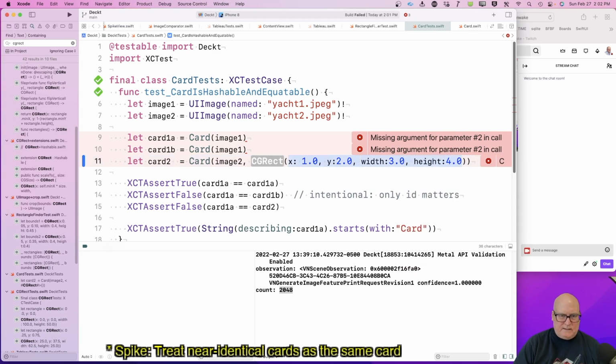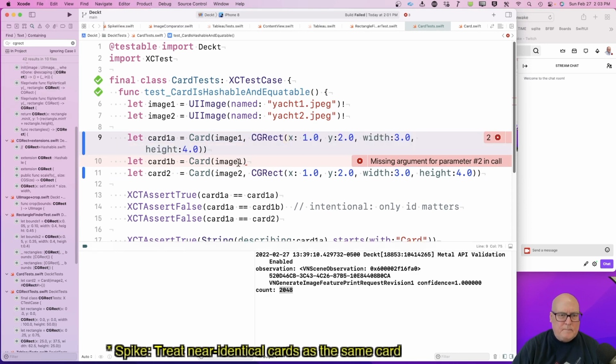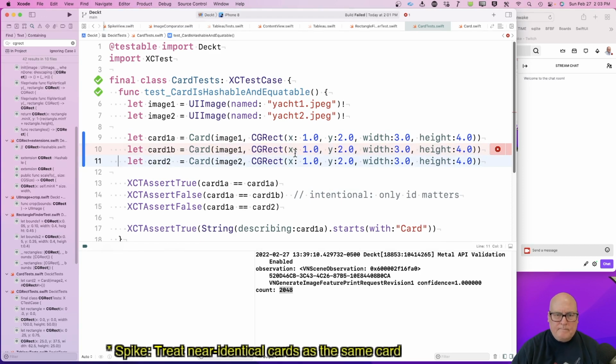And what I want to say is, is this part of the identity of a card? Two cards with the same image and different coordinates. Well, it won't happen, really. Yeah, only the ID matters. Okay, so let's do this. Copy that. This one, card 1B is supposed to be identical, and we want it identical basically by its identifier only. So this should still pass.